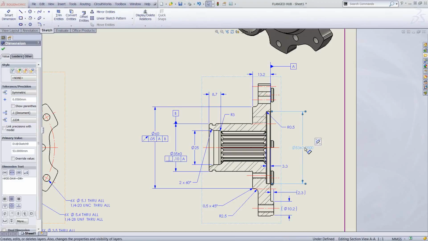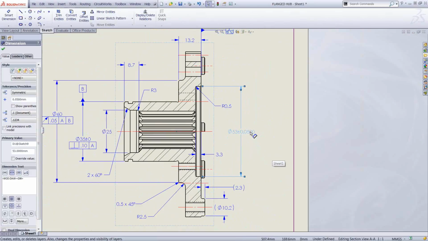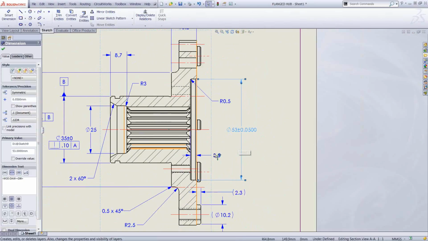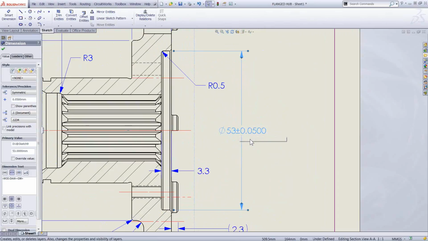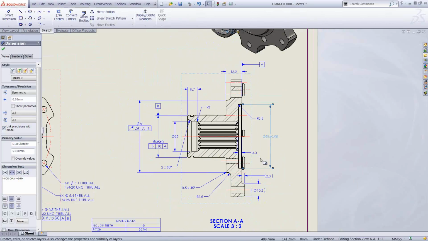Something that's also changed about dimensions is I have this dimension here that's got too high a precision in the tolerance, too many decimal places in the tolerance dimension. So I can link the precision back to the document so that everything remains copacetic there with those dimensions.